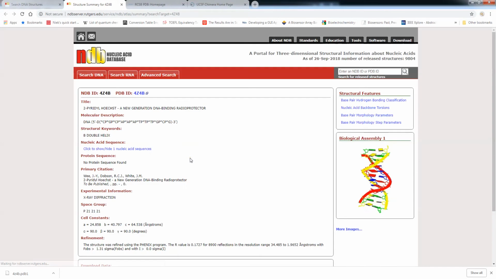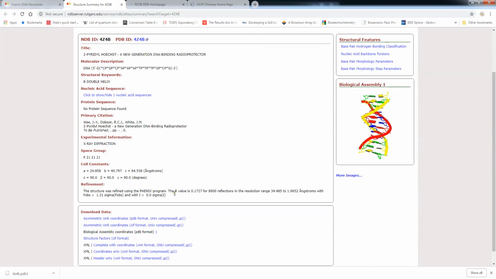So I go to the NDB code and I get lots of information about this sequence. I get the DNA sequence, I get the title of what is hopefully going to be the paper, I presume, something about the different optimization, and I get a first look at what this structure looks like.